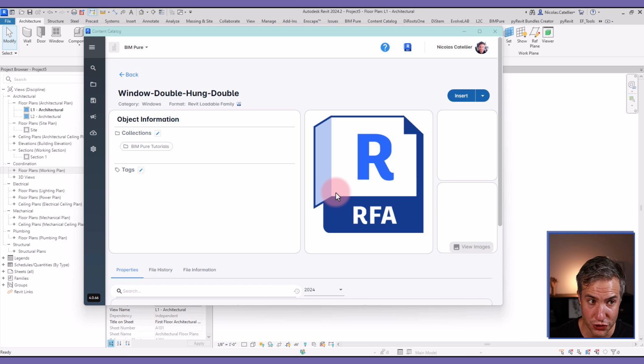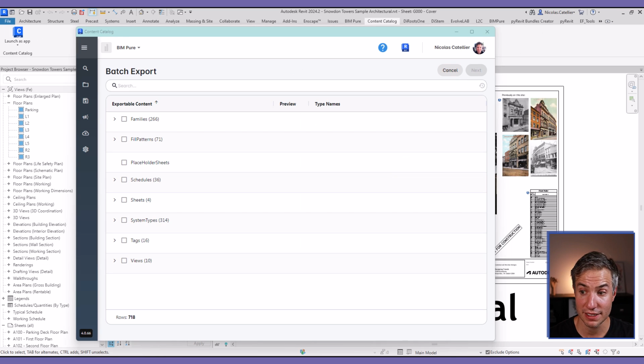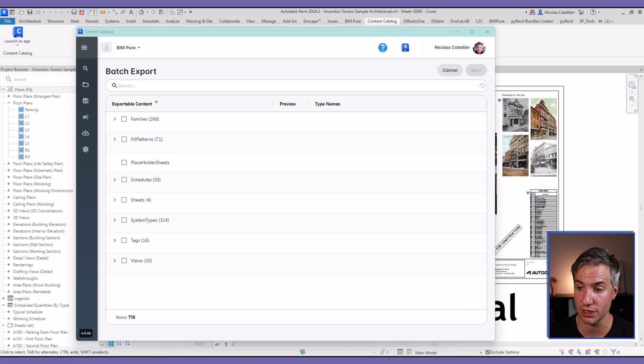In addition to adding the family directly in the project, if you click on the arrow, you will see multiple options: download, open in the family editor, edit the tags, rename, delete, edit the collections, and so on. Something else that is interesting with Content Catalog is it's not just for loadable families or system families. You can also use it for views, especially drafting views. So this is great if you want to build a library of typical details for your project.